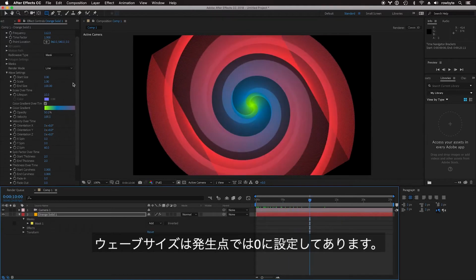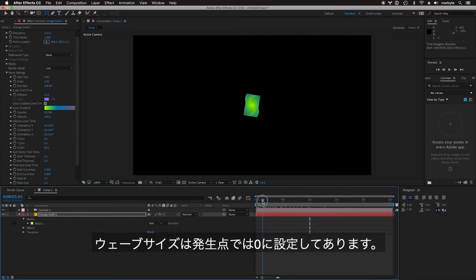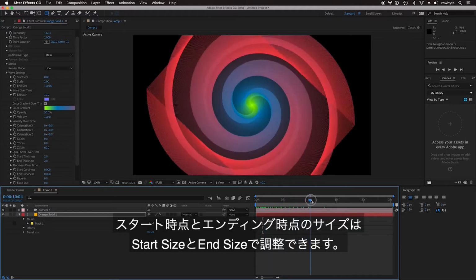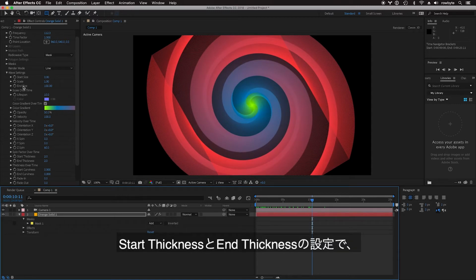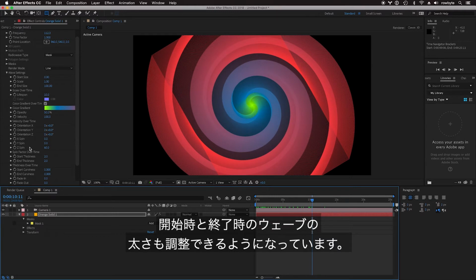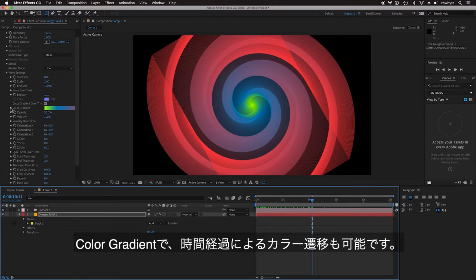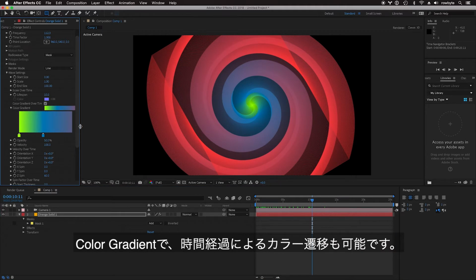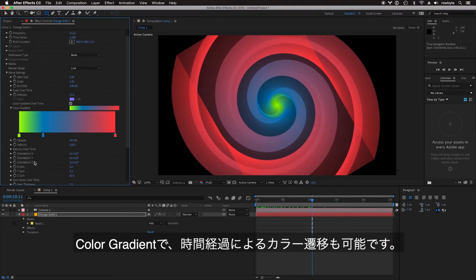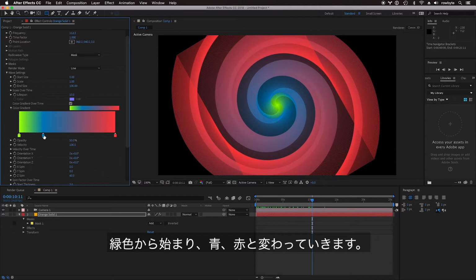Now you can set a start size. Right now the start size is 0 because when the waves are born, they're of 0 size, and at the end of the lifespan, they're of the end size. So every setting here has a start and an end. For example, there's a start size and an end size, and there is a start thickness and an end thickness. And you can also have a color gradient that can be applied over time. It starts with the green, goes to this blue, and ends with this pinkish red.